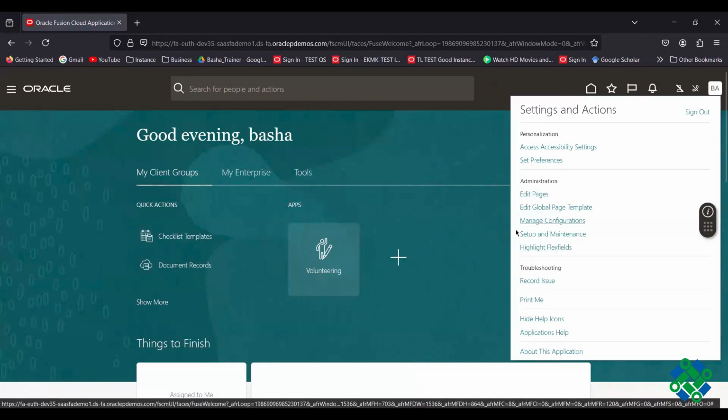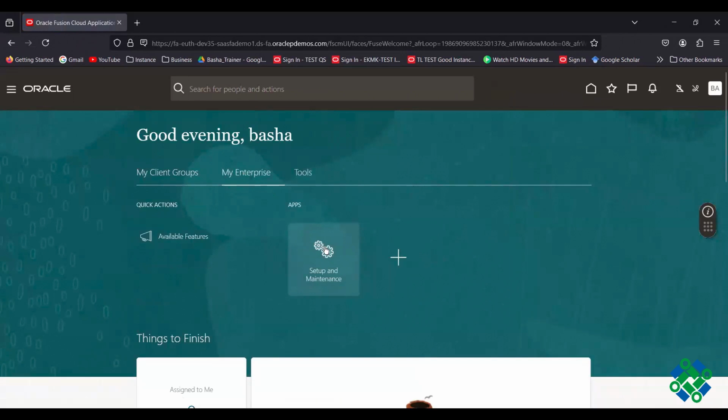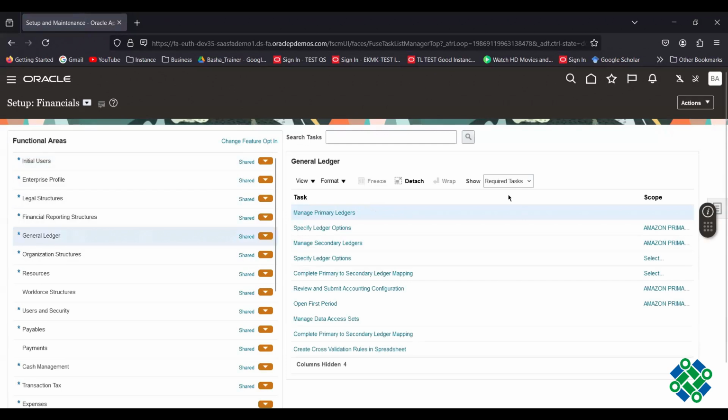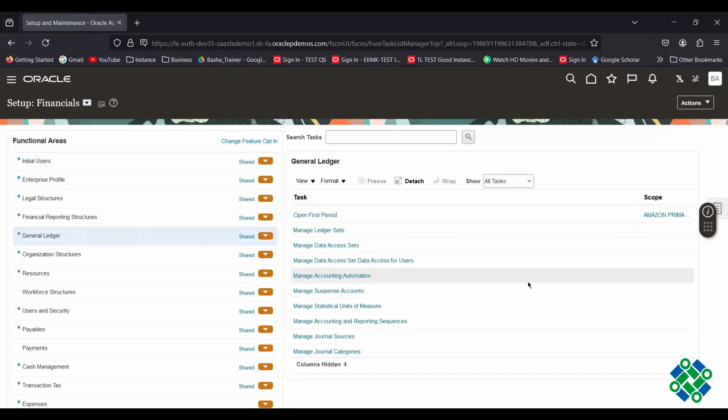So now let's go back to setup again. I can go to setup from here, enterprise setup and maintenance, as well as from there. Now I'm in general ledger. I will click on all tasks. There is something called manage data access for the users. So there is another way of assigning access to the users.